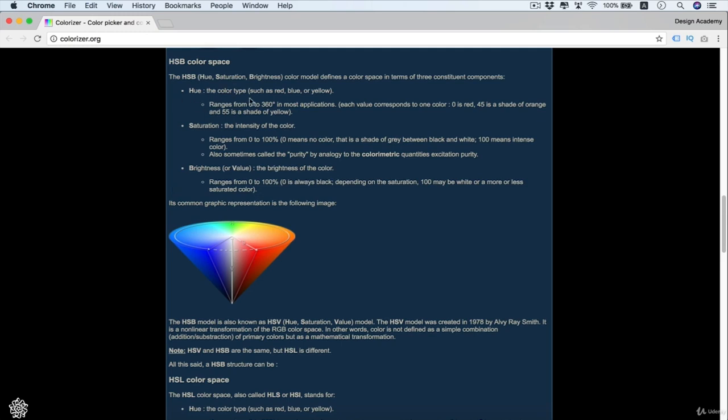And hue, as you can see, is the color type such as red or blue or yellow, and it ranges from 0 to 360 degrees. And saturation means the intensity of the color, whether it's a highly saturated color or even a pale and almost grayish one or neutral color, and that ranges from 0 to 100%. And for brightness, or value in other applications, we call that HSV, because this started as HSV then became HSB later. So you can call it brightness or value, and that is how bright your color is.